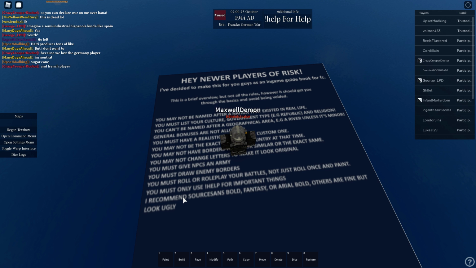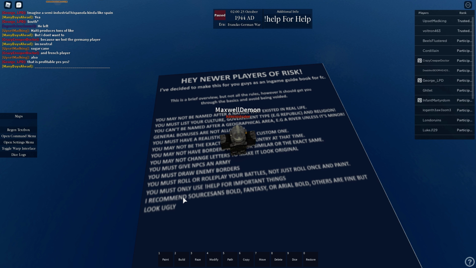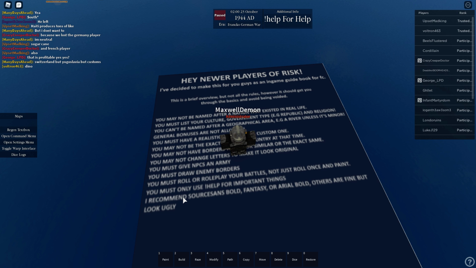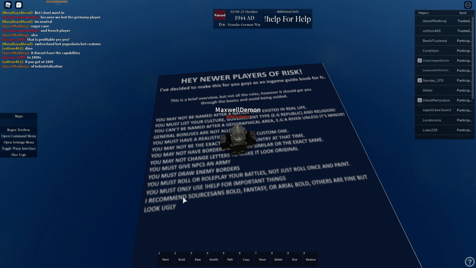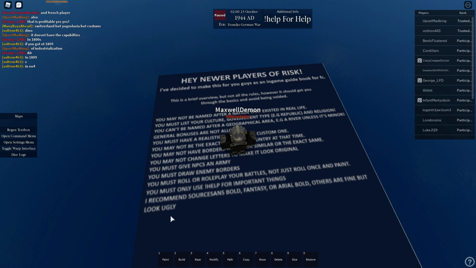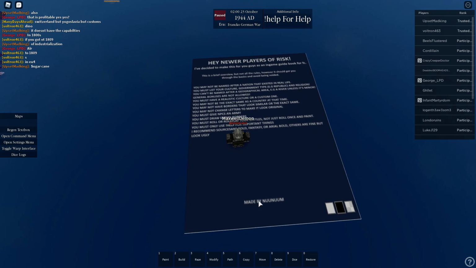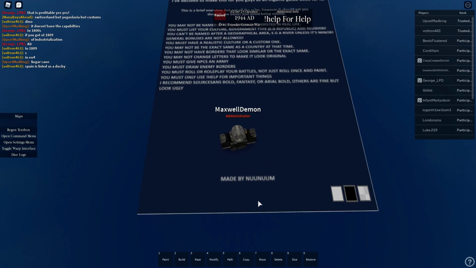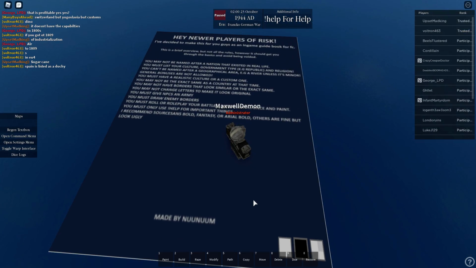You can only use help for important things, although this mostly just means if someone's rule breaking or you need help, just use that. And then this is just a recommendation. He's using Source Sans Bold, Fantasy Area Bold, others are fine. So you can still customize anything. This was made by another admin. Thank him if you want to.